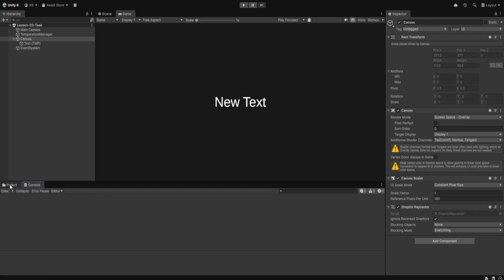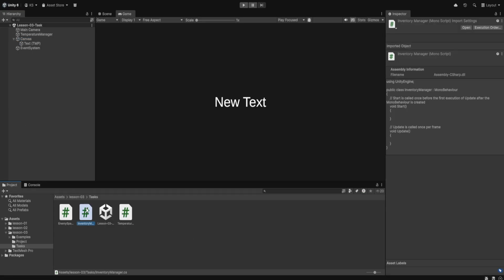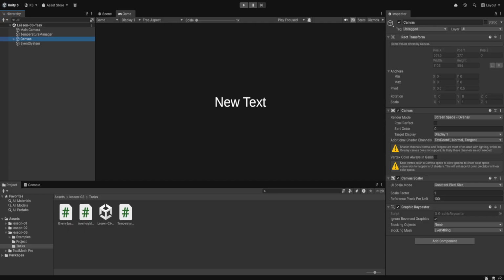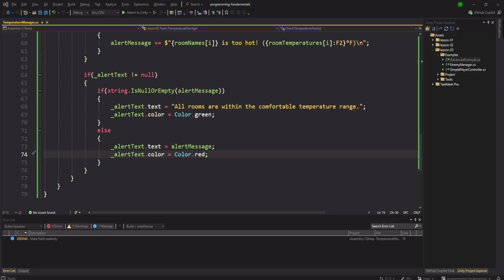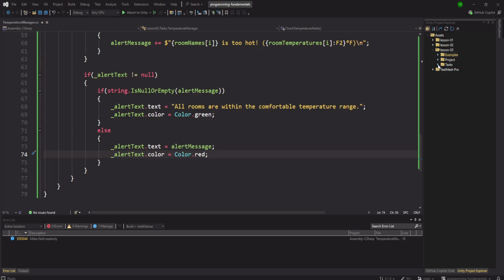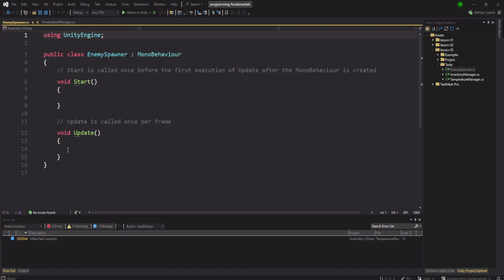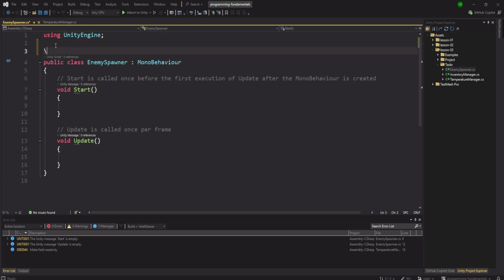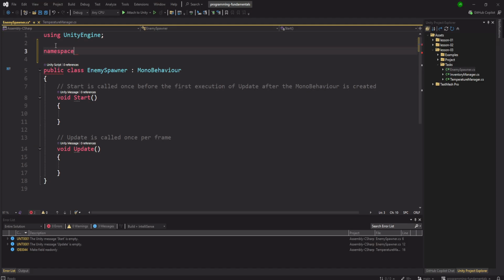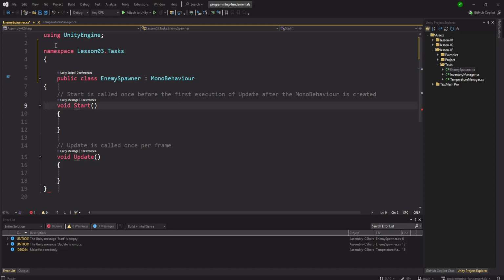So that was it for temperature manager. Next, we are going to create the enemy spawner script. So let's go to Visual Studio and create lesson 3 tasks, enemy spawner. Let's put it inside the correct namespace first: Lesson 3 tasks.